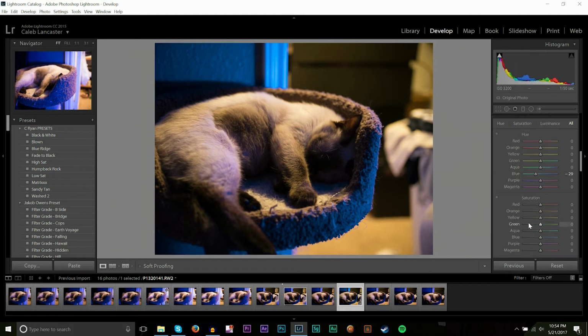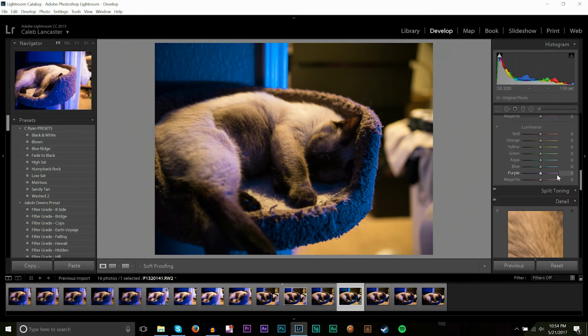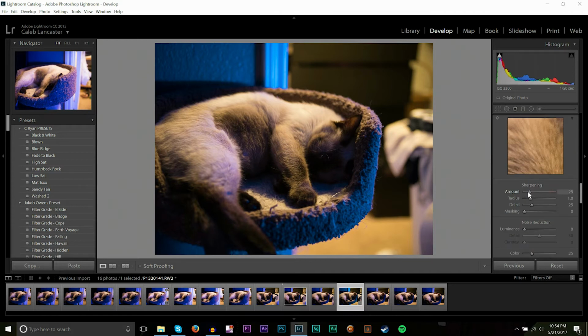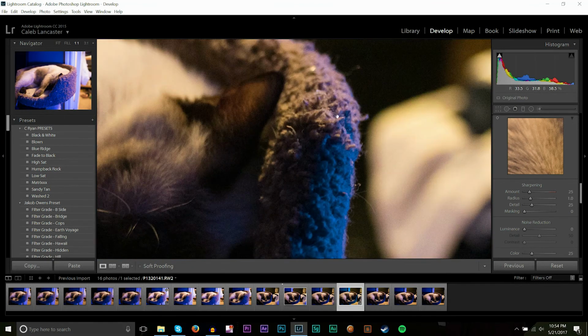So with the HSL tab, you're really able to key in on specific colors and do a really nice color grade or color correction. All right, going back down the list from HSL, we can see detail where we have sharpening. We can bring up the sharpening, which is going to, the software is going to sharpen your image for you. So if we go into the image pretty deep, let's just watch this edge right here.